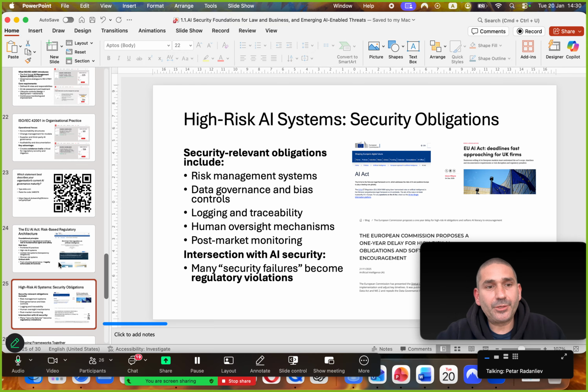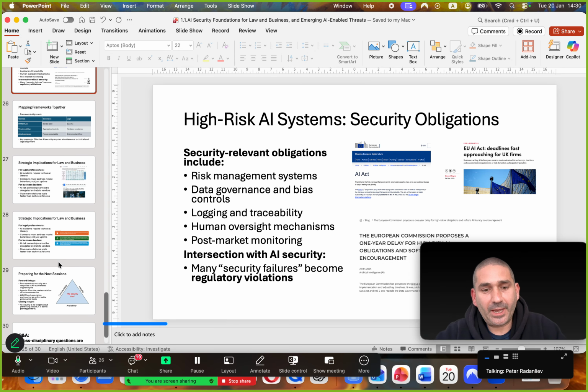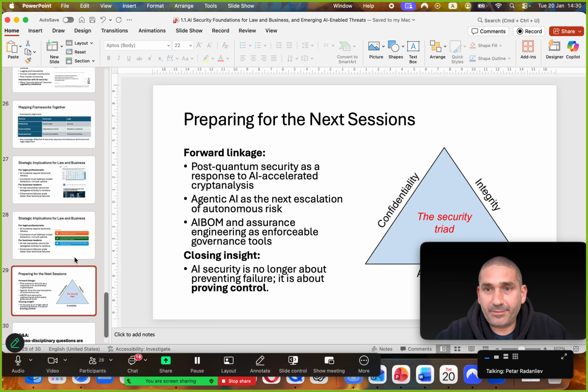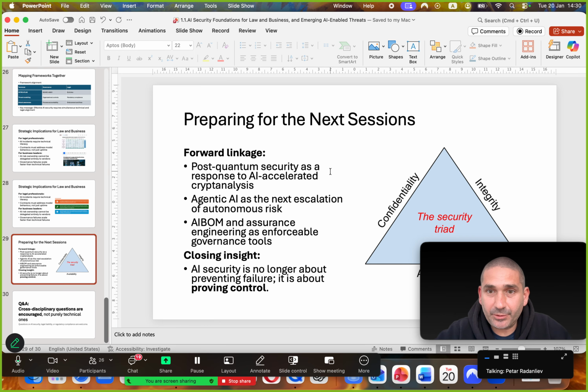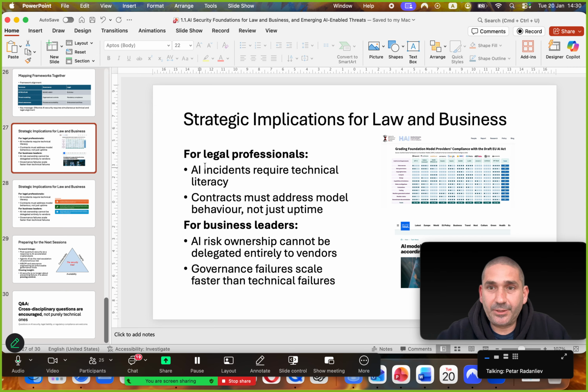Now, let me just show you. Here we do have more slides, and please do read them in your own free time. Here we have the security triad: confidentiality, integrity, and availability. Looking at the AI bill of materials. We have some strategic implications for law and business. Maybe we'll cover them when I'm there in person.